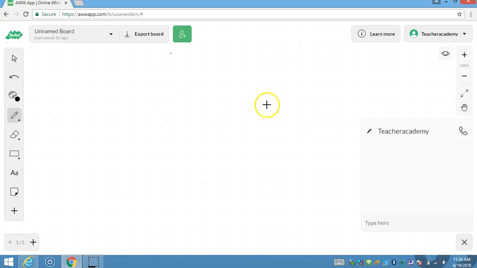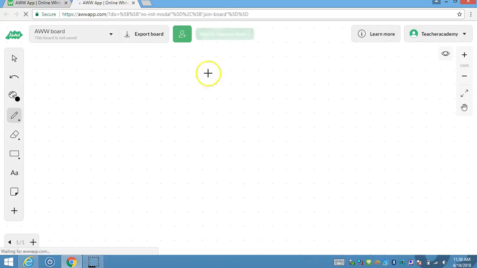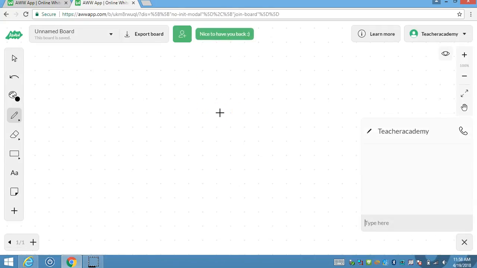And so if you want a blank board, such as I have right now, so if you had something on it before, such as drawing something random, and you wanted a new board, just click on the unnamed board box, but there's a little drop down menu, so just click on that and then click on create new board, and it will bring you to a whole new page with a whole new board, brand new.